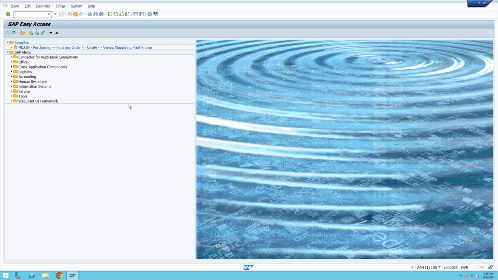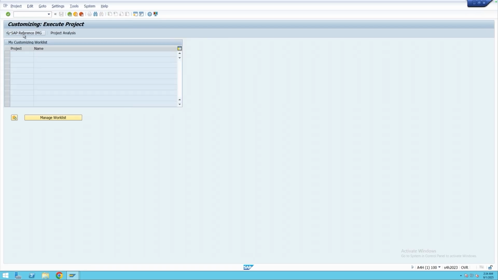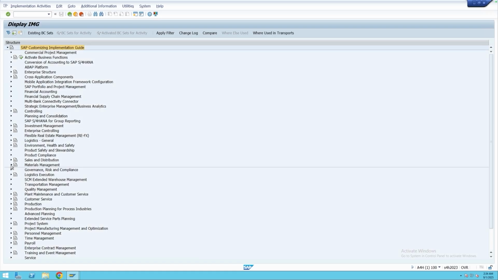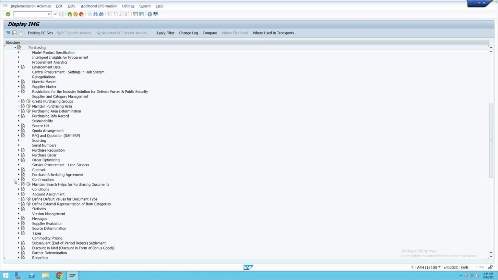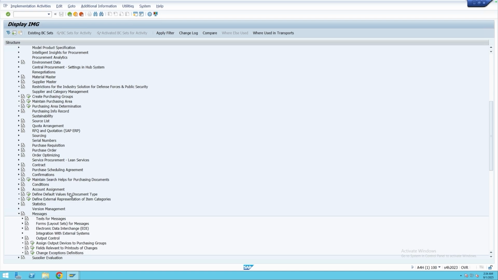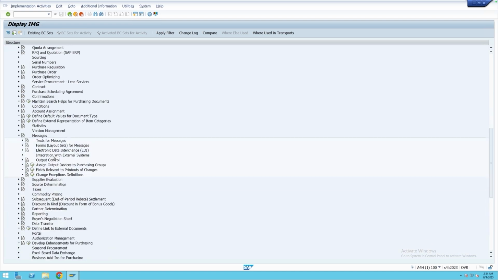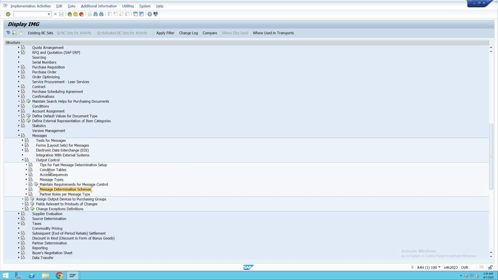So to see the configuration, we'll go to SPRO, SAP Reference IMG, Materials Management, Purchasing, Messages, and here you can see we have the link for output control. This link will contain all the configurations of output determination. So let's expand this and you can see here we have condition tables, access sequences, message types, and message determination schemas. So all the configurations that we saw earlier are available here.